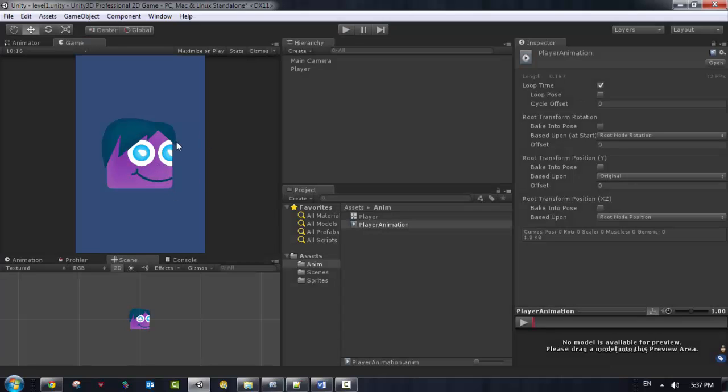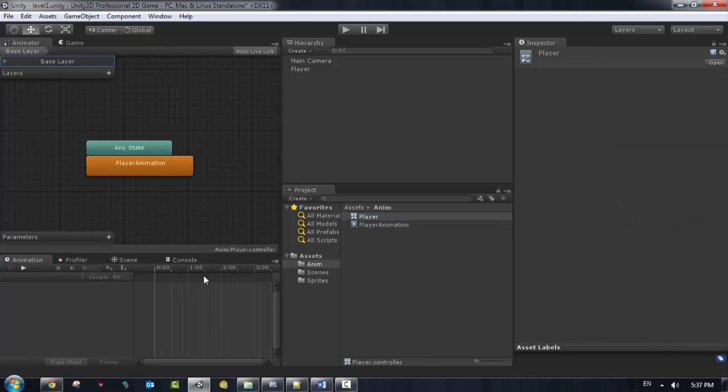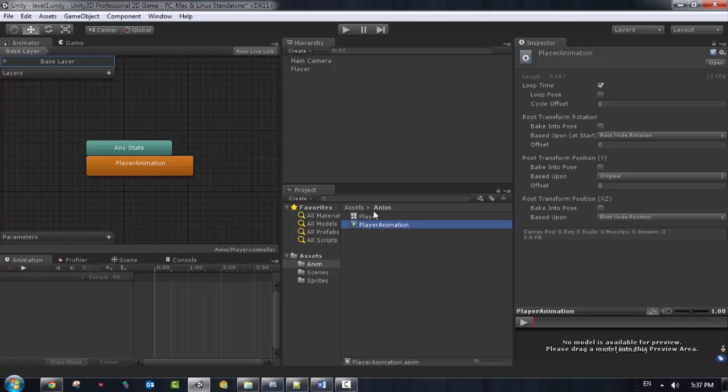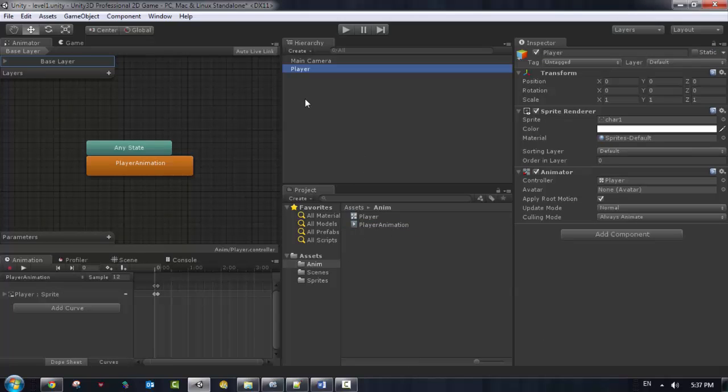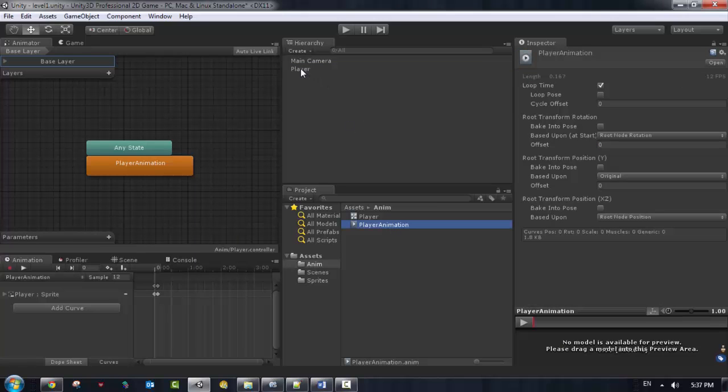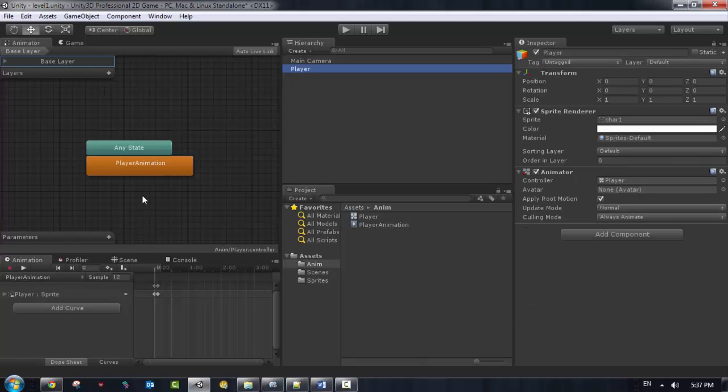So I need to increase the time between the first and the second animation. Basically I just double click on the animation, go to animation here. We got the animation frame, the animation control panel. So you got the animation and you got the animator. Basically we work with the animator in our project here. If you select the animation without selecting the player, you're not gonna get anything on the screen. You have to select the animation, then select the player in order to see the player animation as keyframes.